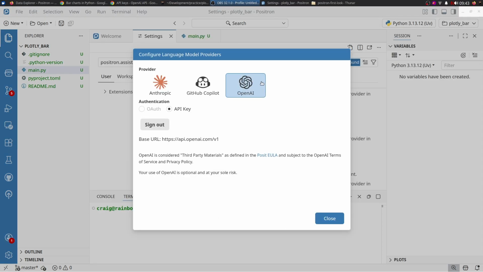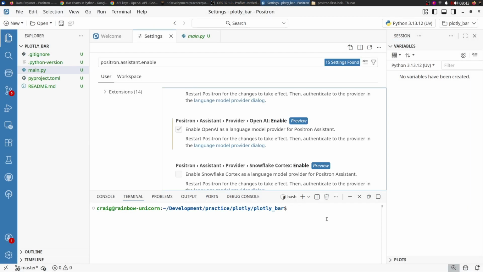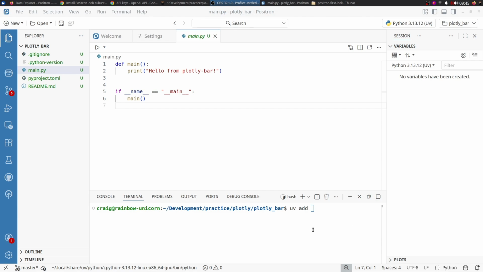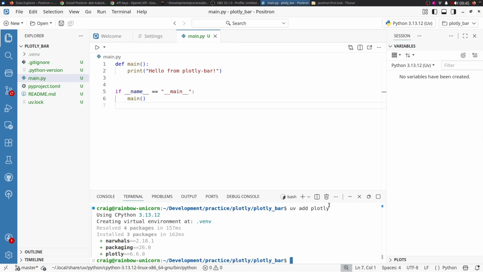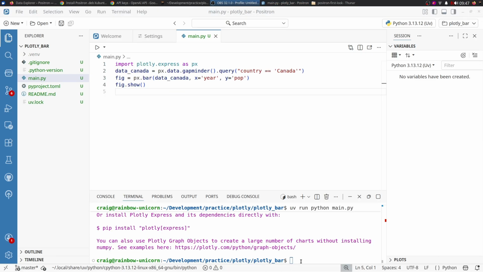After poking around a bit, I found a place to input my OpenAI API key, which I did. I configured it in here, and I'll use it a little bit later in the video. It does have an AI interaction, and I'm going to add the Plotly Python package with UV.